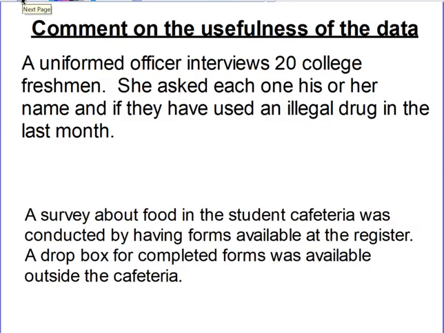Got a couple questions here. Just sit back and look at these and see if there's anything wrong with them. A uniformed officer interviews 20 college freshmen. She asks each one his or her name and asks if they've used any illegal drugs in the last month. One possibility is whether it's an officer or not, illegal drug use. I don't know if you're willing to say, hey, yeah, sure, I have. Depending on how the officer is presenting themselves, if they're not in uniform, not a big deal. But if they're saying, hey, I'm Officer so-and-so, definitely not going to tell a cop, yeah, I'm doing illegal drugs. Another thing that may go wrong is that their name is attached to it. My name's going down with this answer. So somewhere along the way, they're going to identify my name with that answer.